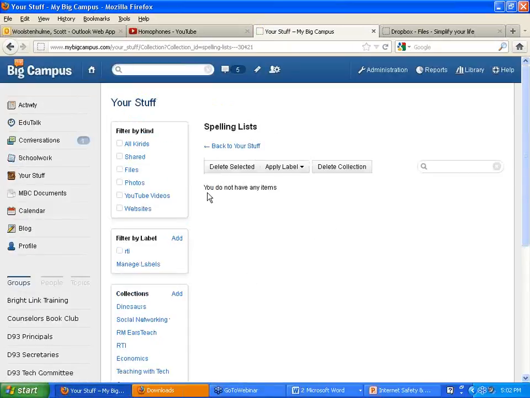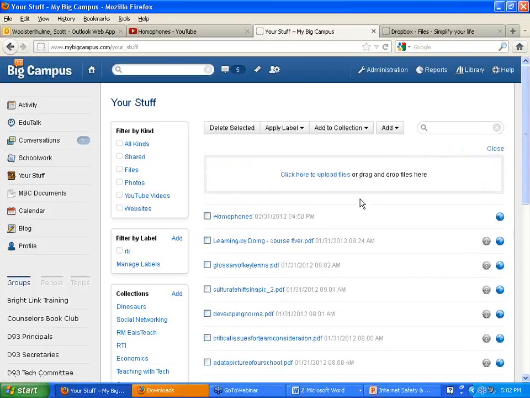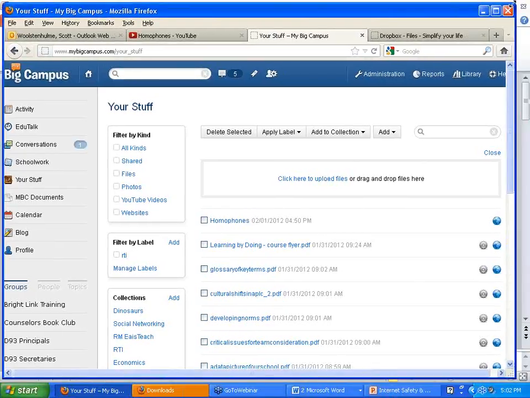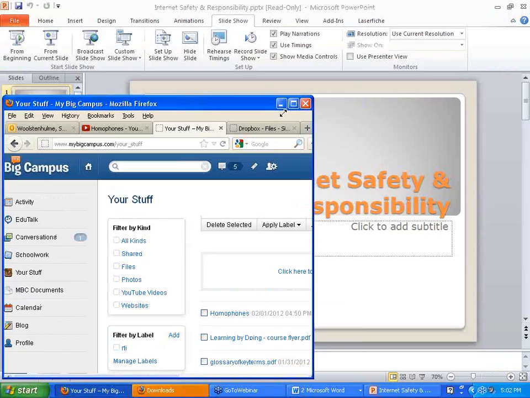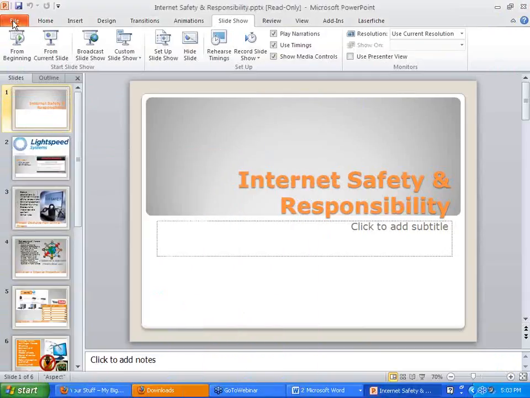So I could go back to your stuff and click on Add a File. Okay, and again, I can click to upload a file from my computer. And the nice thing, and pretty amazing to me that they can do this through an internet option, is you can actually drag and drop files right into there. So I'm going to minimize this a little bit, and let me put this file in there.